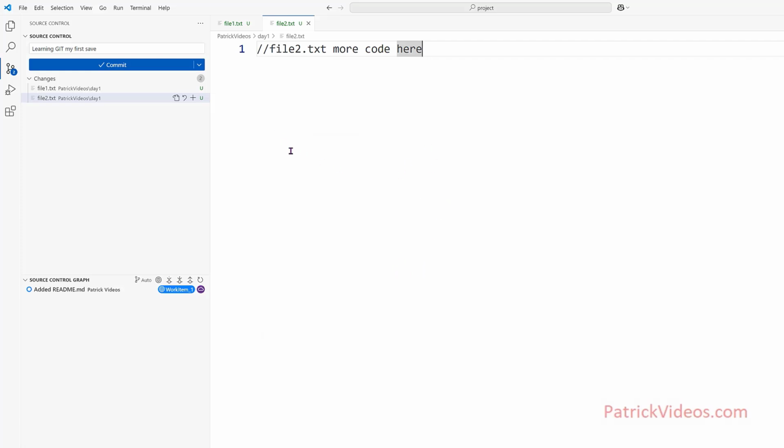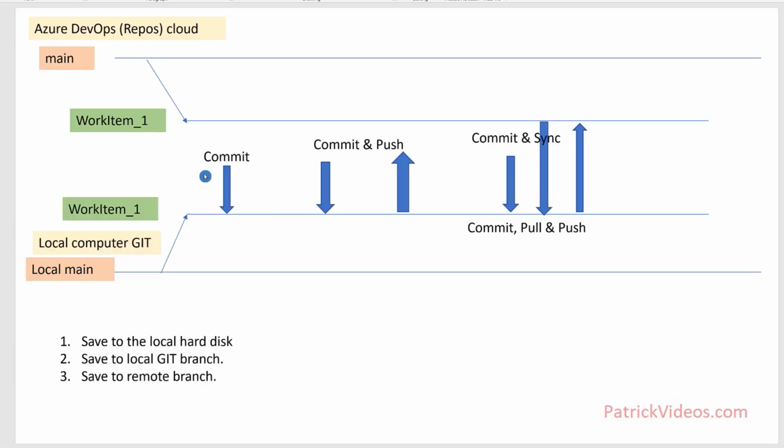To do those 2, you have these 3 choices, and we're going to learn about these 3 choices. If you click on the button commit, it will only save it to the local version control or your local branch, like right here. If you click on the button commit and push, it will save it to your local branch and push the same changes to the remote branch. If you say commit and sync, it will save it to your local branch. It will pull from the remote branch to the local branch and push from the local branch to the remote branch. Let us look at all these 3 scenarios.